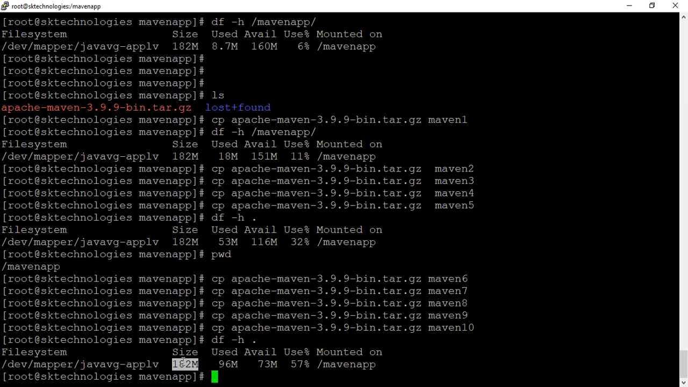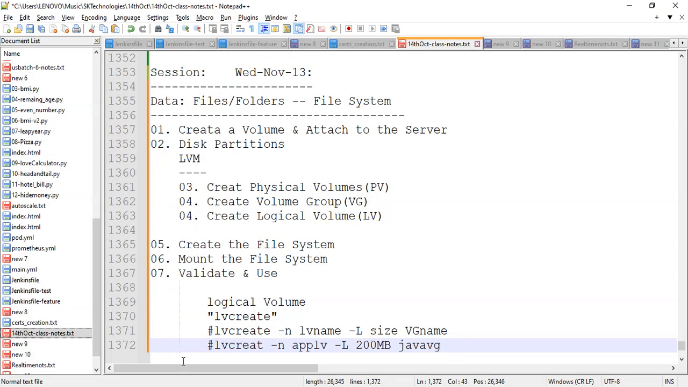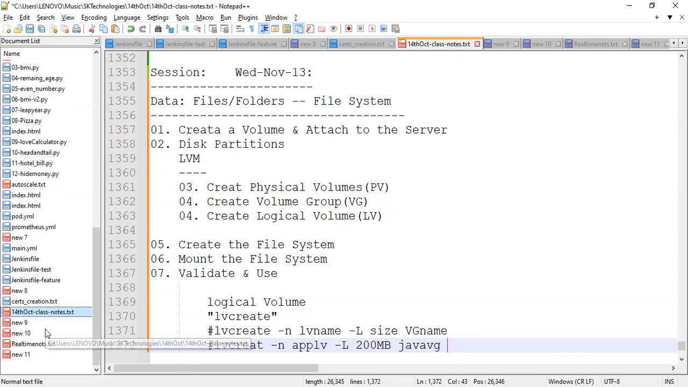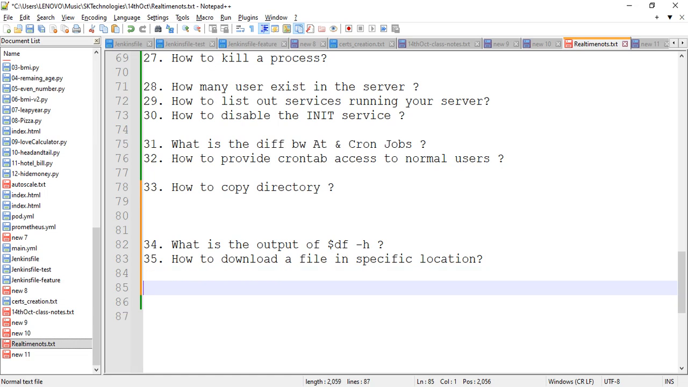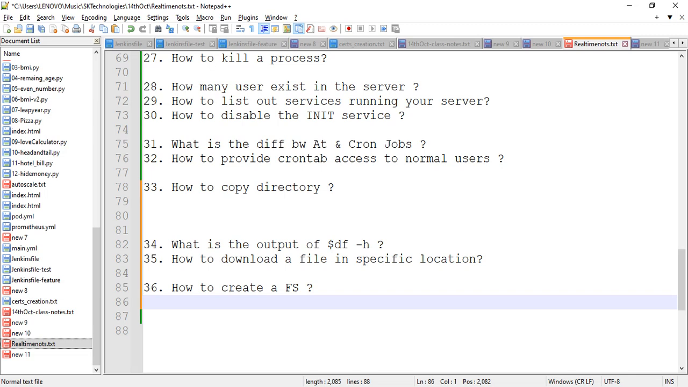So, a very important interview question. How to create a file system? That is the first question. This is a common question. And how to extend, how to increase the file system size.